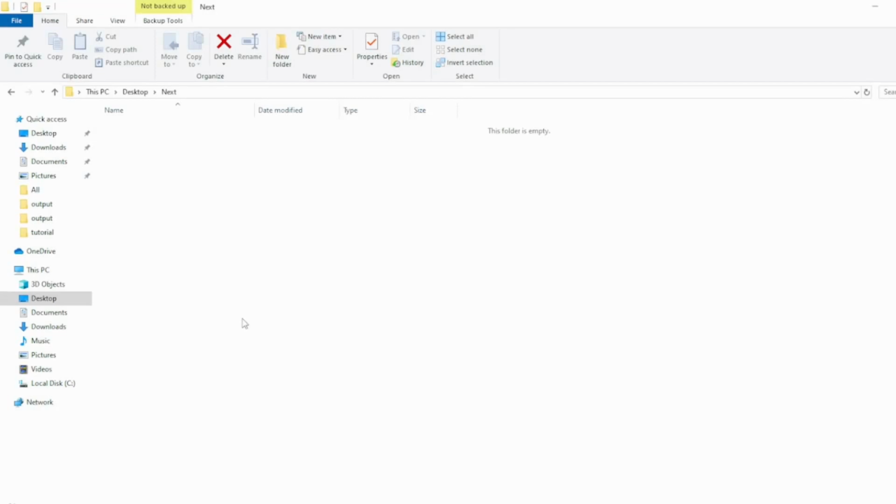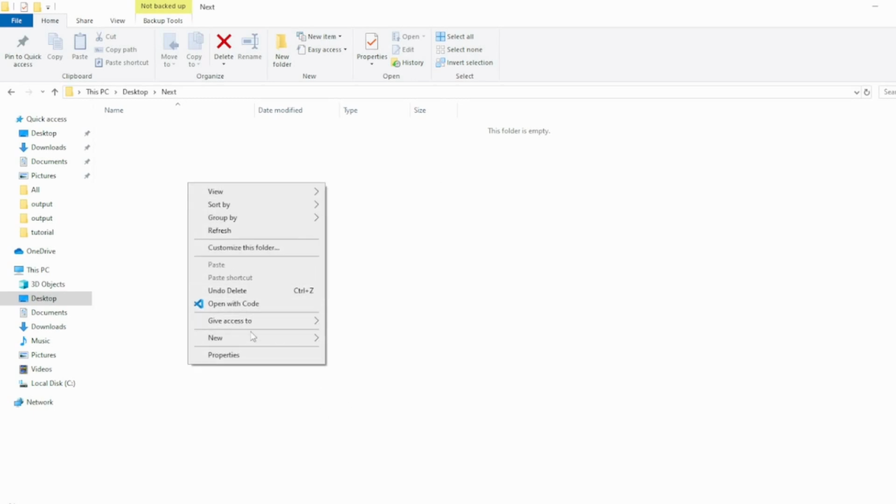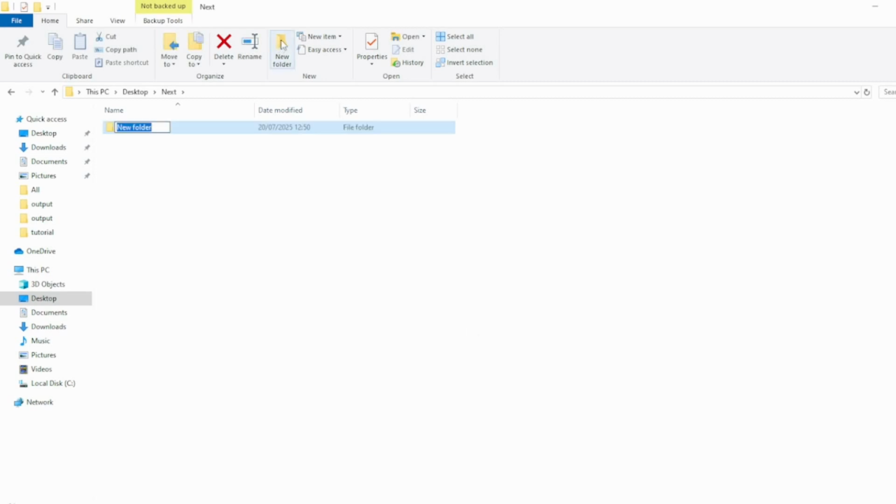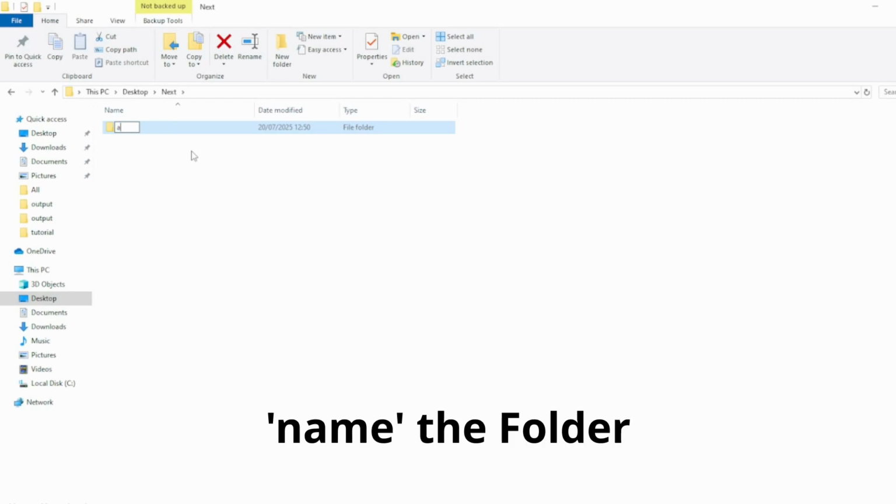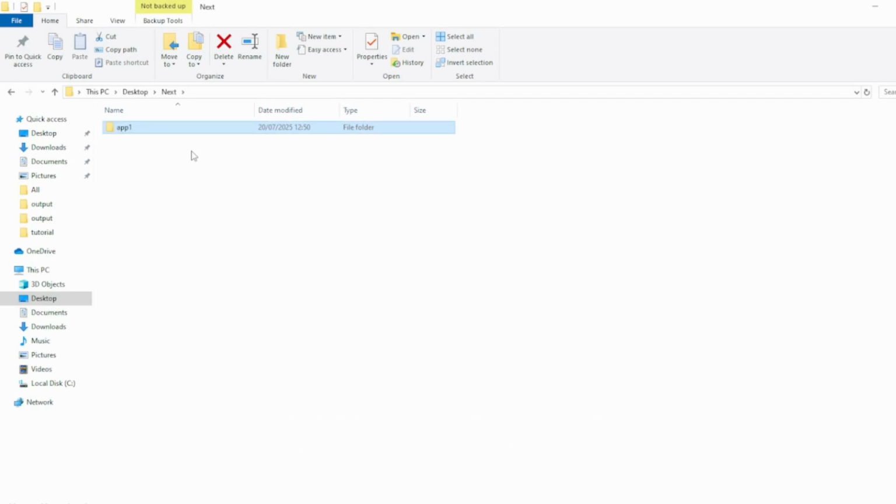Okay, so first thing, navigate to where you want to create your new Next.js application. In my case, I want to create the projects on desktop, in a folder called Next.js. After opening your Next.js folder, you can create a new folder. You can use this icon or right click, then navigate to New, then Folder, then call the folder app1. Okay, this is a way you can create a new folder.